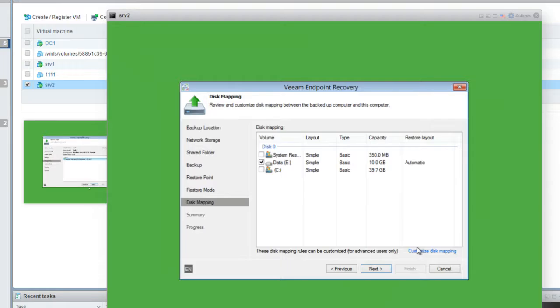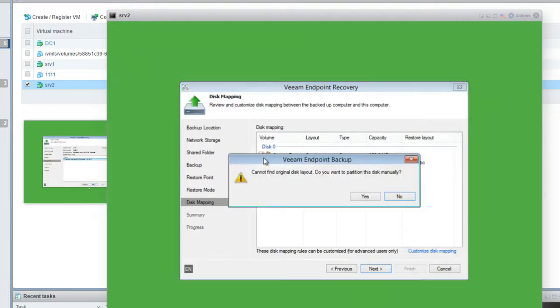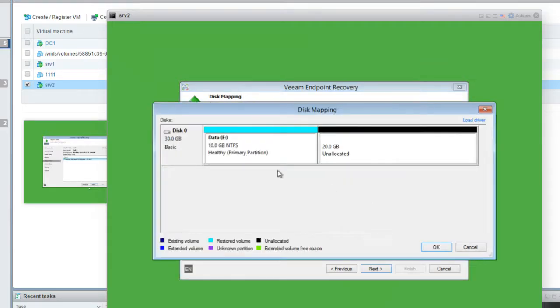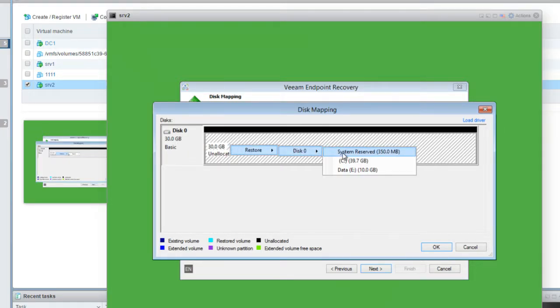I'm just going to customize. Let me erase this. The reason I choose the lower hard disk is because if I restore to a new physical server or physical desktop, I may not find exactly the same hard drive size. But as long as your hard drive is bigger than the restore file, then you should be fine. So I'll erase it right now and right click, restore this.